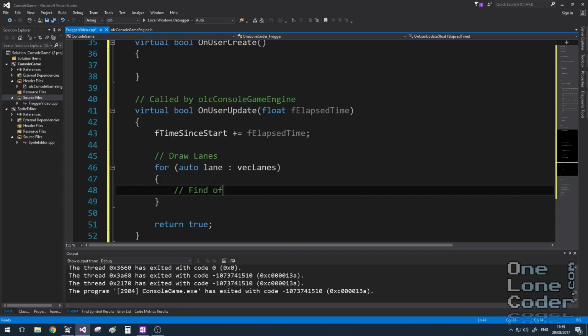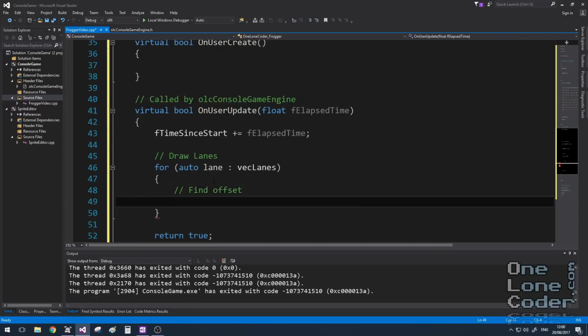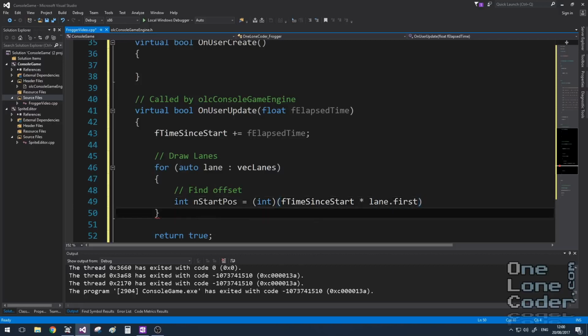We need to find the offset for the lane. I'll create a variable called endStartPos. And simply put, this is going to be the integer version of the time since start multiplied by the velocity for that lane, which was the first component of the pair. And this is a simple integration of the velocity, because we have seconds times units per second. All we're left with is the units. That gives us a physical offset.